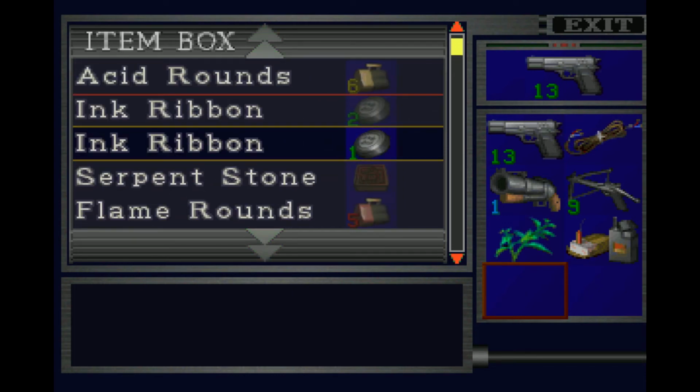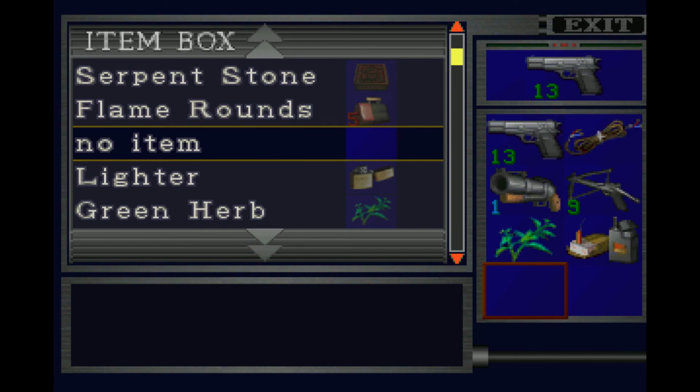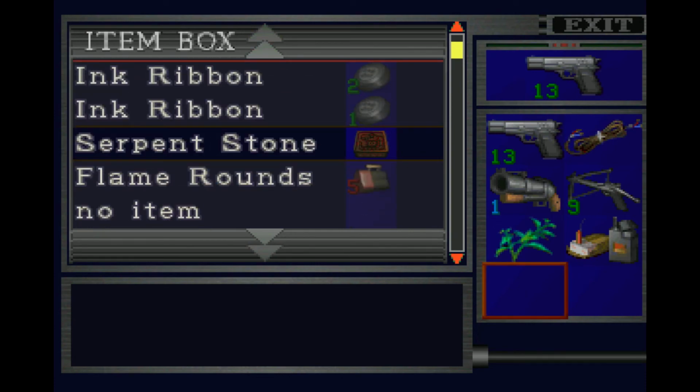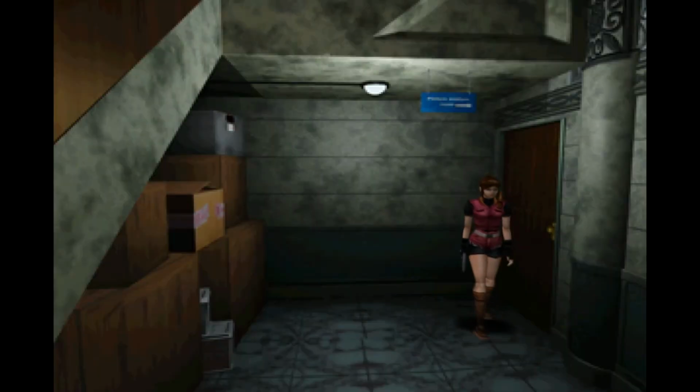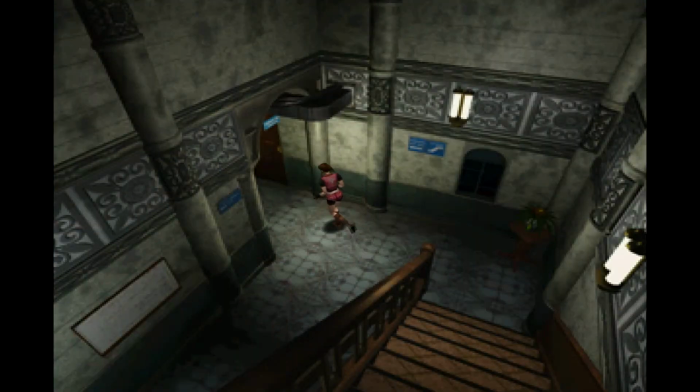Let's see here. This should be fine. Trying to think what the quickest way is to get over there.